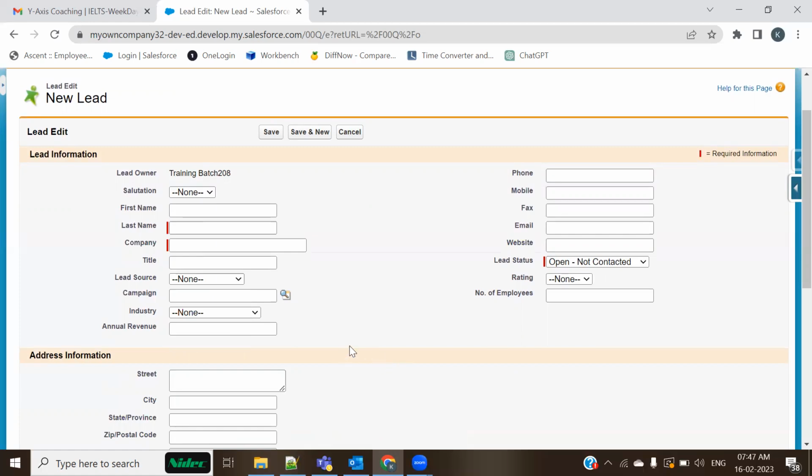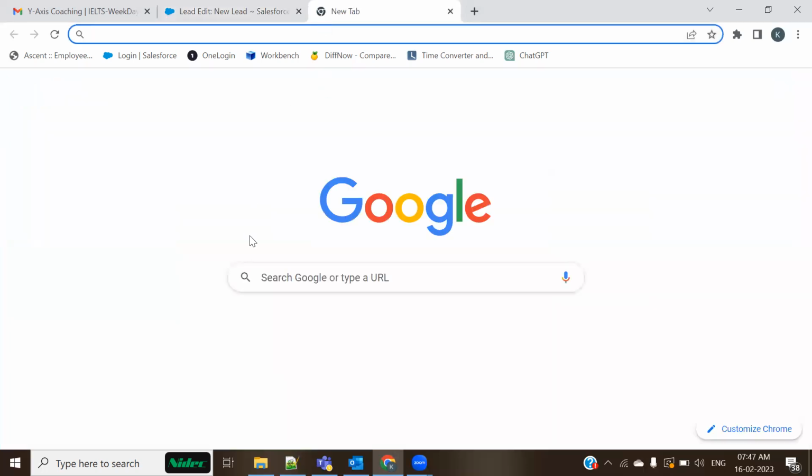Now, I'll show you that technique by which we can develop an HTML script, a small program rather, by which we could capture the lead from the websites as well. And understand, now let me come to the topic.